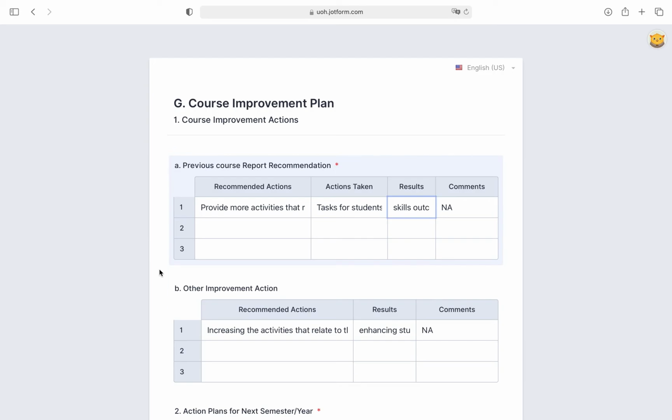In the first section or the first table is about the previous course report recommendations. If we stated in the last report some recommendations, we need to state them here, and then we discuss the progress of these recommendations. For example, the first one, provide more activities that relate to topic 3. Actions taken, tasks for students have been increased, and the result, increasing the overall skills outcomes to achieve the CLO related to the skills.